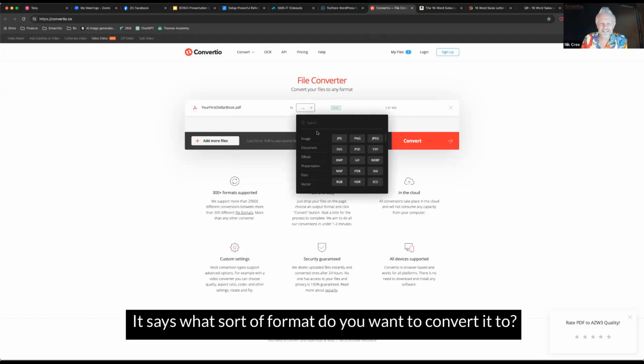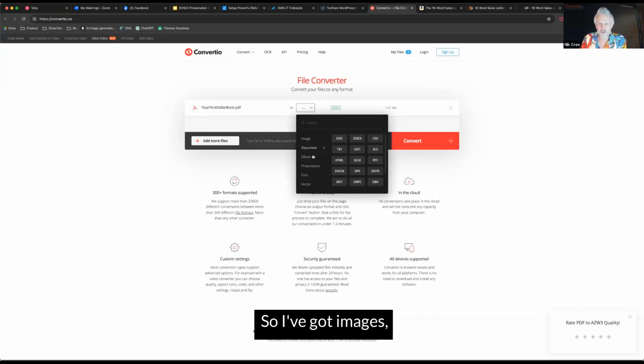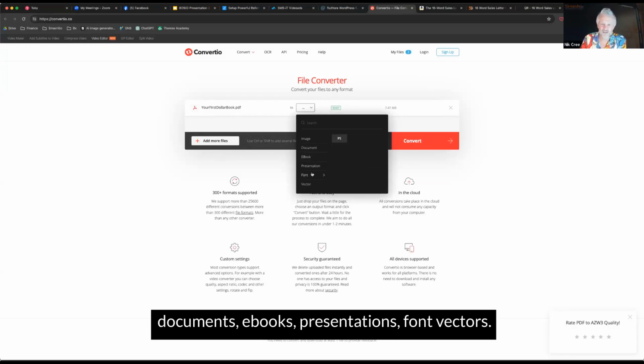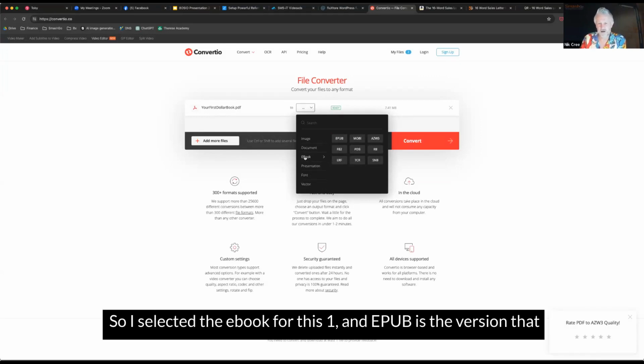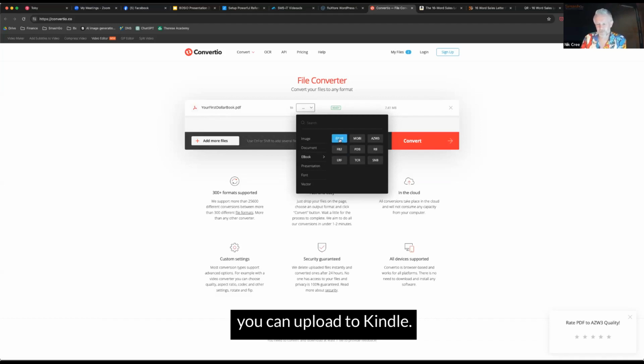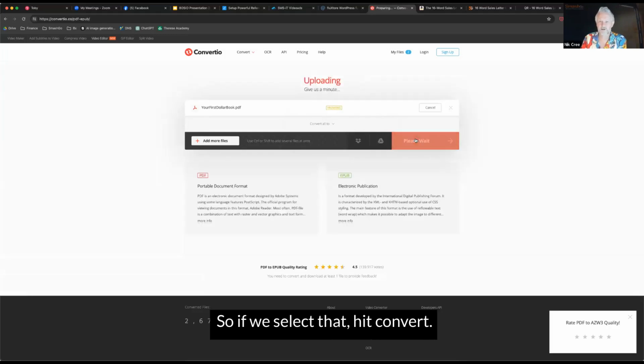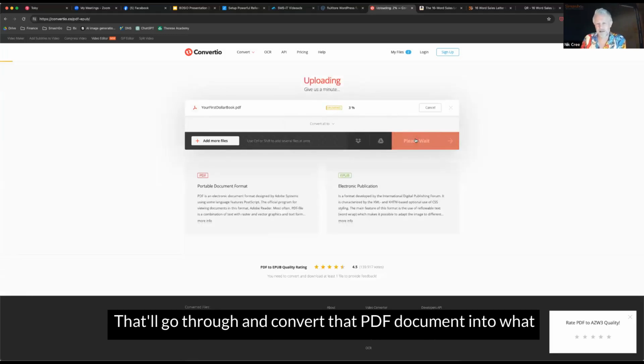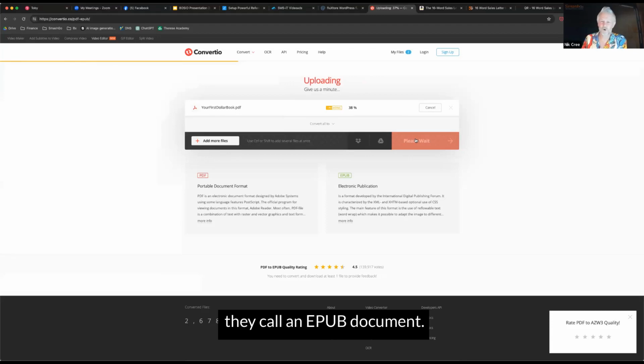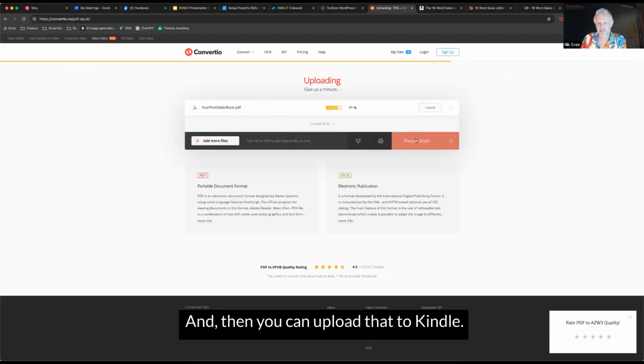There's a box here. It says, what sort of format do you want to convert it to? So I've got images, documents, ebooks, presentations, fonts, vectors. I selected ebook for this one, and EPUB is the version that you can upload to Kindle. So if we select that and hit convert, that'll go through and convert that PDF document into what they call an EPUB document, and then you can upload that to Kindle.